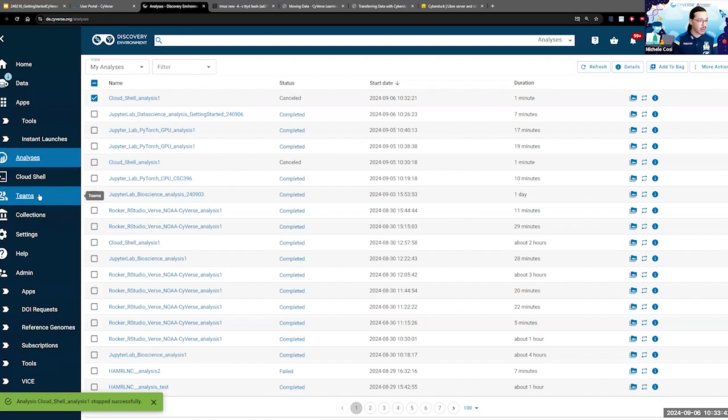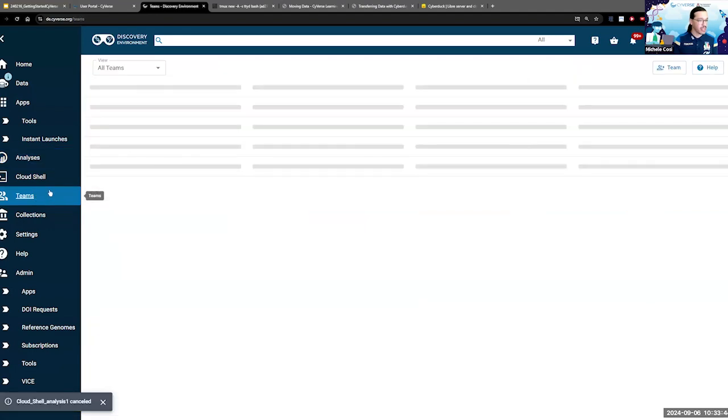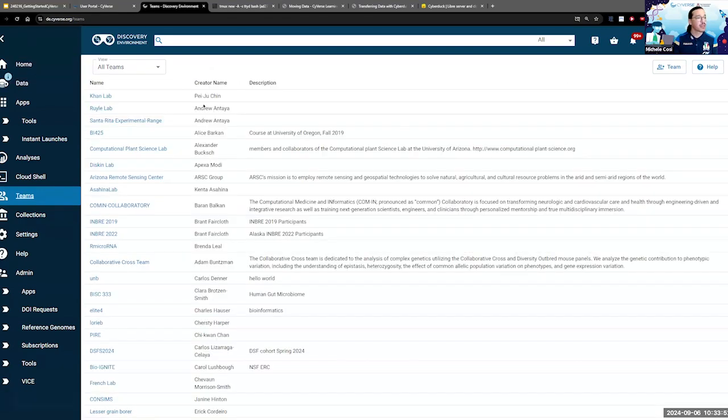And the last but not least, we have Teams. And in Teams, I'm going to wait for it to load a second. I can view all of the teams that have been created and made public. Now, just because they are public, it does not mean that I'm able to join these teams. If anything, it shows me how many teams there are.